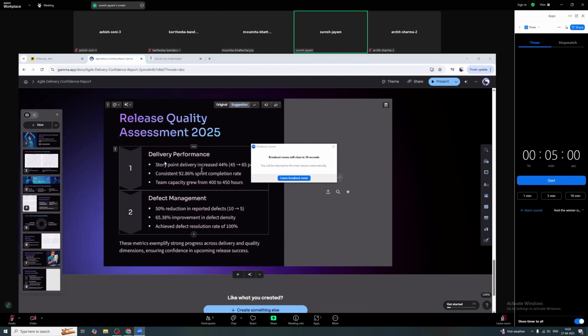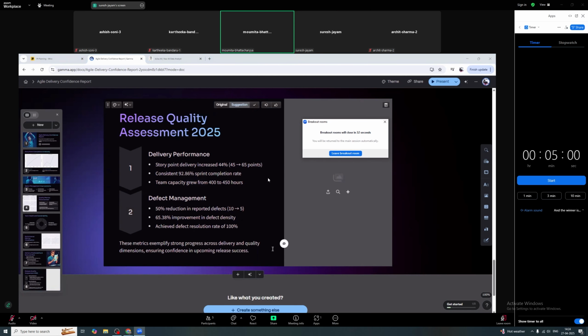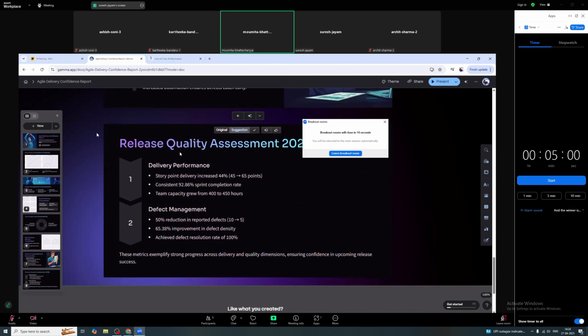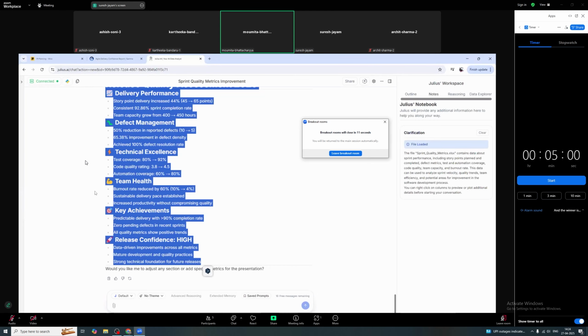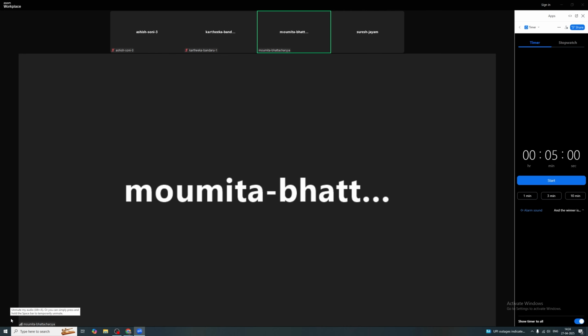Okay. Delivery performance, story points increased. This one, consistent defect management. Why is there no picture? Remove that picture part. Yeah, delete. Where are the other points? This is good. The predictability. But it did not cover all the points. It took the first two. So we have to choose what we want. No, we can generate another 2 slides then to capture the rest.